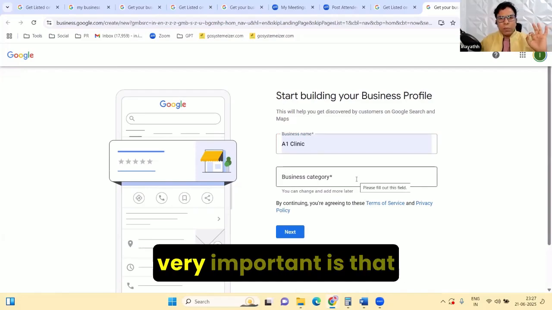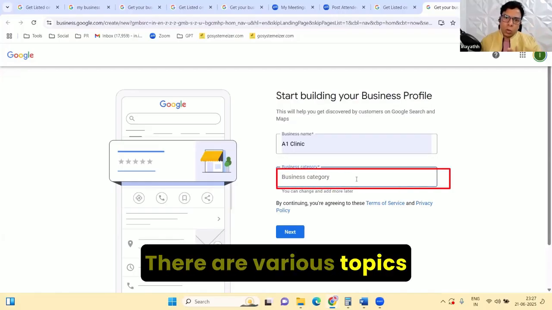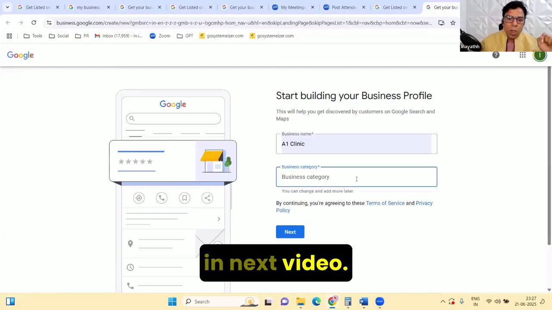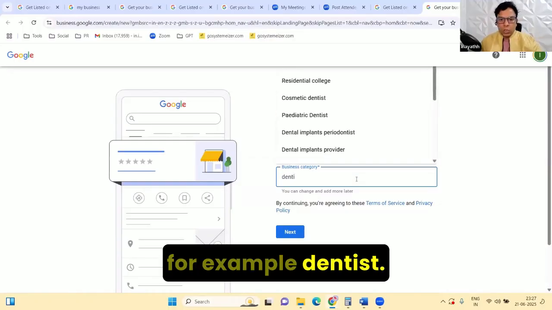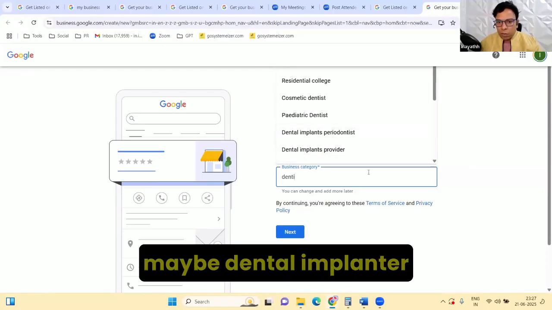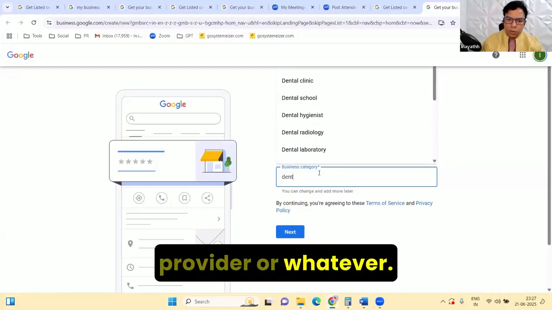Here, first and foremost, very important is the business category. How you can choose the business category has various topics and requires a very detailed explanation, which I will take up in the next video. But for the business category, let's say, for example, you are a dentist. You can maybe choose dental implanter or dental implant provider or whatever.